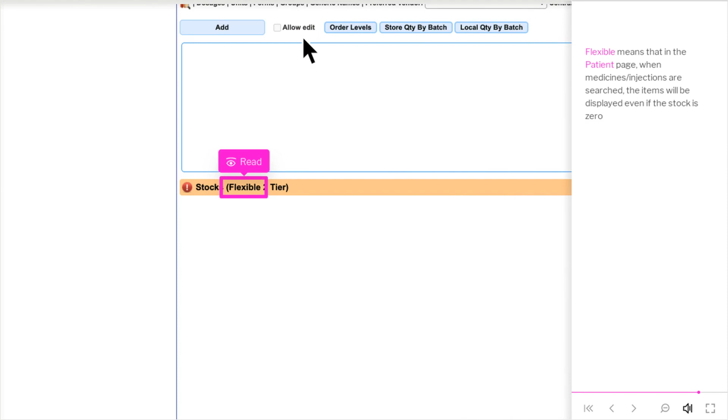Flexible means that in the patient page, when medicine/injections are searched, the items will be displayed even if the stock is 0. This can also be configured as strict. Strict means that in the patient page, when medicine/injections are searched, only items that are in stock will be displayed.